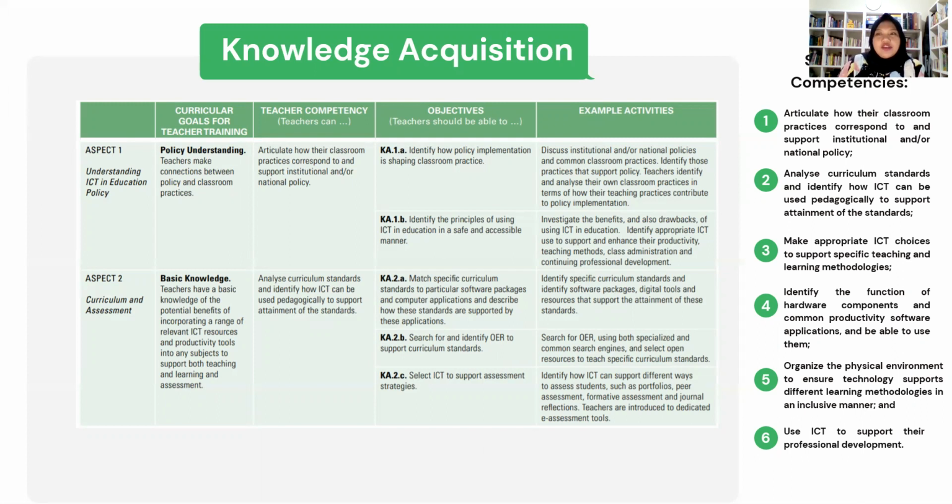Teachers can identify the function of hardware components and common productivity software applications and be able to use them. The next one is to organize the physical environment to ensure the technology supports different learning methodologies in an inclusive manner. And the last one is to use ICT to support their professional development. The following goals, objectives, and example activities provide clarity as to what is entailed with each competency.